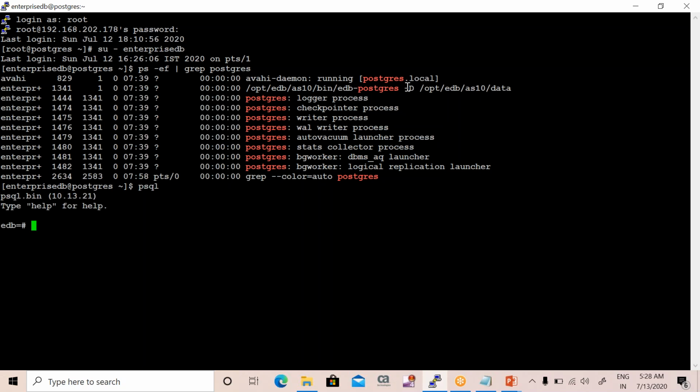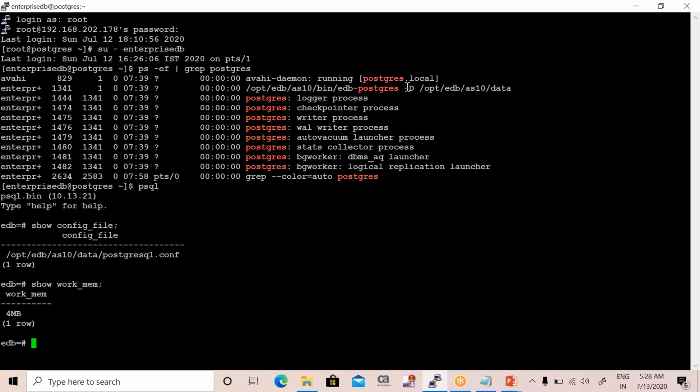Now let me connect, and first we have to check where our configuration file is, or you can say where our server parameter file is. So that command is show config_file. This will give you the location of your server parameter file. Now let me show you the value of the work_mem parameter. It is by default 4 MB, as I told you earlier also.